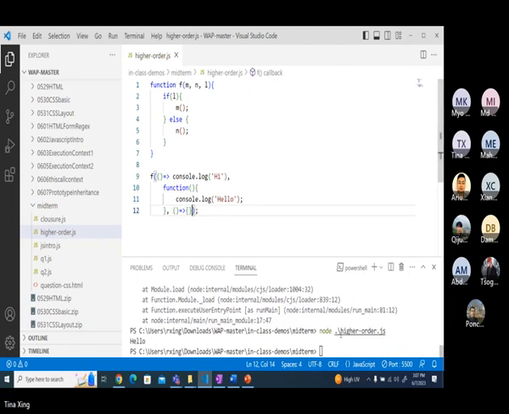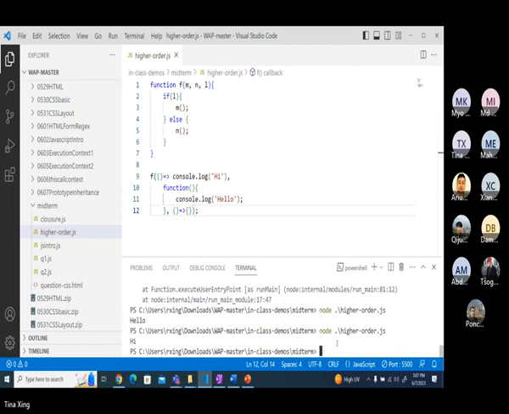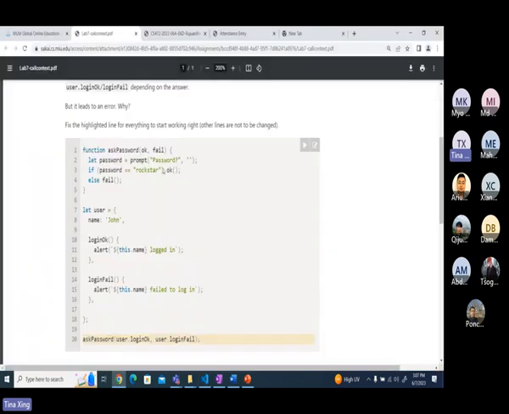Function. Because a function is truthy, it's going to execute this one. So N doesn't matter. Got me? You have to understand this one first in order to understand the next. Got it? So let's do this one.